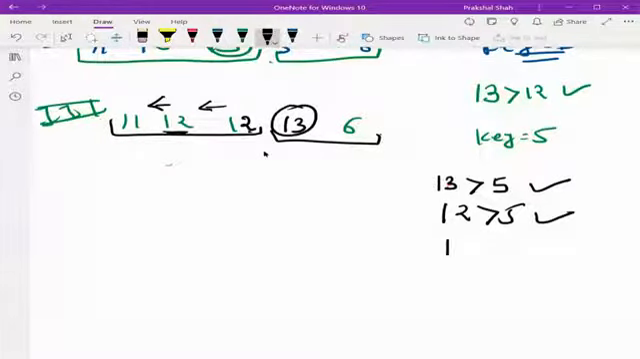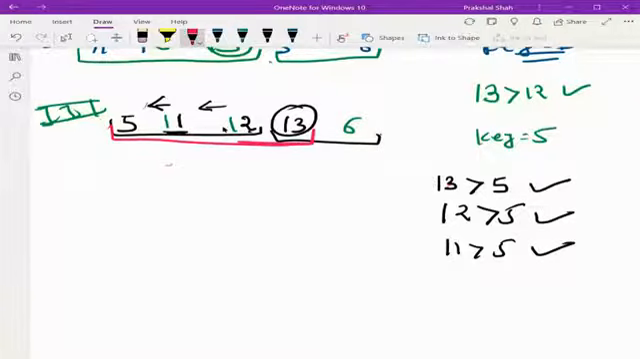Now, 11 is greater than 5, so 5 will come to the left side of 11. Let's shift 11 also, and this will be my 5. Yes or no? This will be nothing but my new region. This will be my unsorted region, sorted and unsorted. Dipanshu, I guess you were telling me something to do like this only, right?